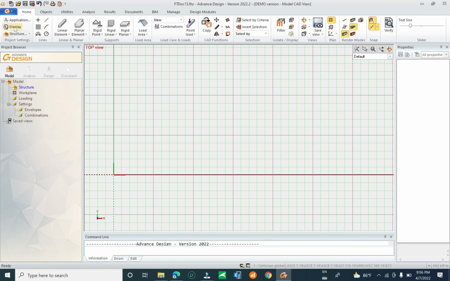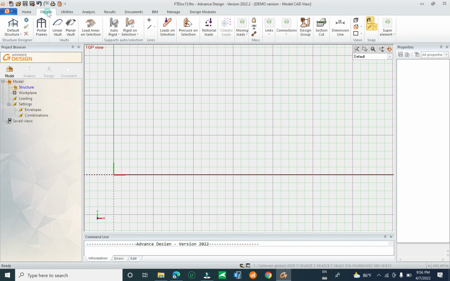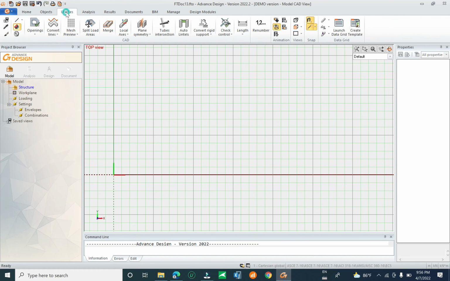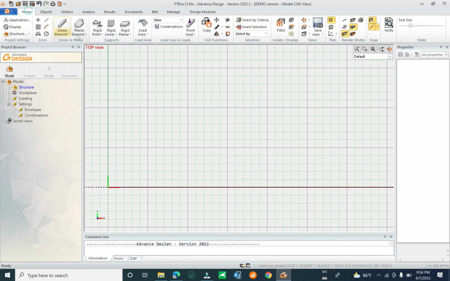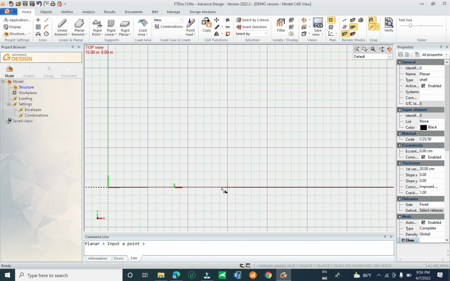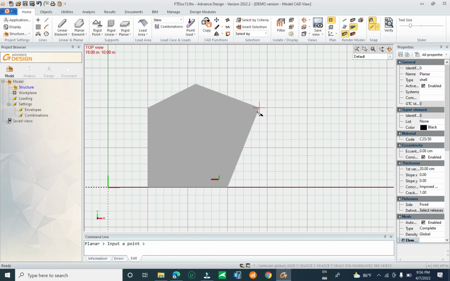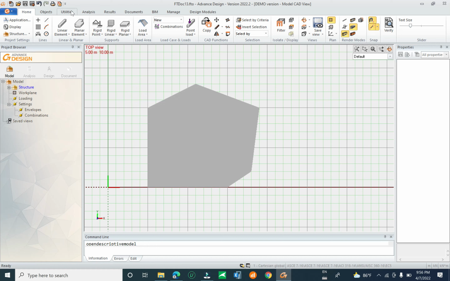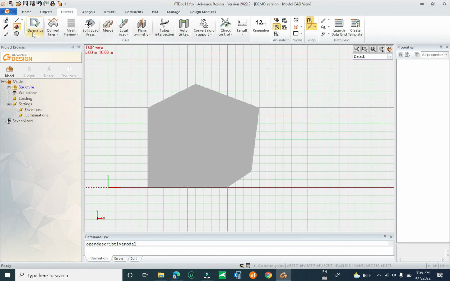In the previous tutorial we completed the home menu, and now we continue to other functions by using opening and convert line, and we will preview another option. Now we have to create one planar element or slab element. I just click double enter, and after that you come to Opportunity and click on Opening.